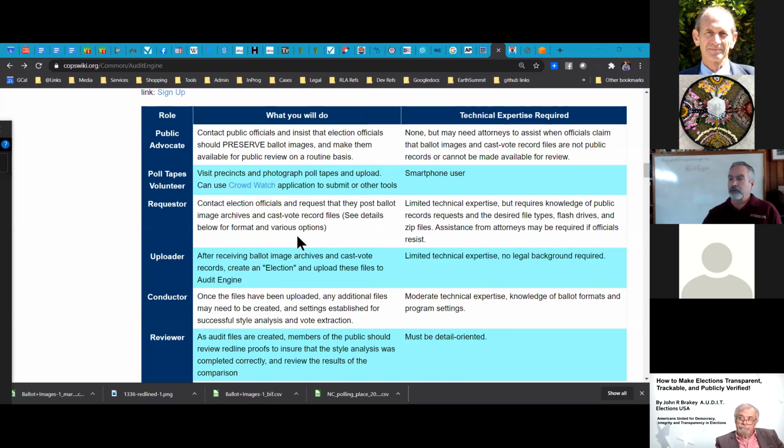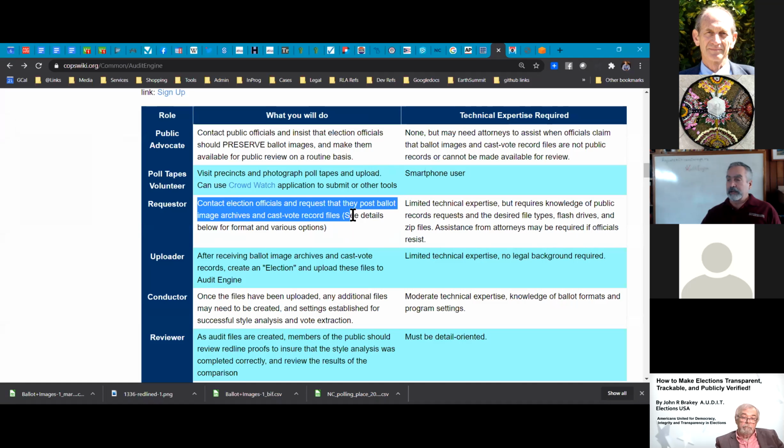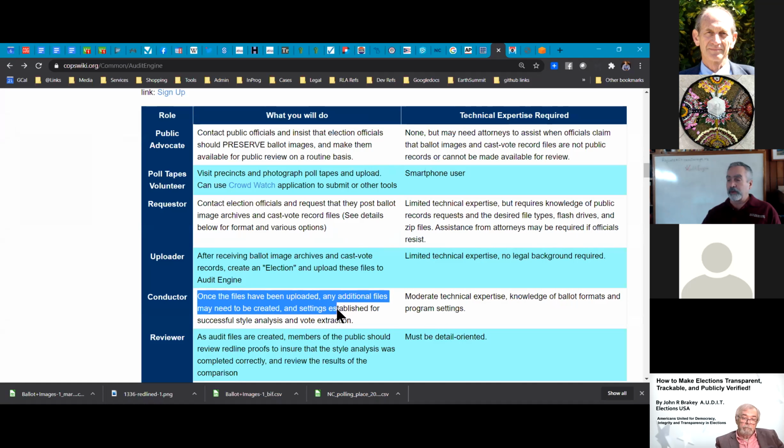And now let's go through these, because some of these still might be appropriate for you, Ruth. We have the poll tapes volunteer of getting those, requester of trying to get this might be something that somebody can do, but then the uploader is a little bit higher end, limited expertise. So of having the ballot images from someplace and getting it up to the site, and that's all that you do. What we're calling the conductor is somebody who actually is a fairly high level of sophistication, who would be able to work out the details and make sure that the system is running.